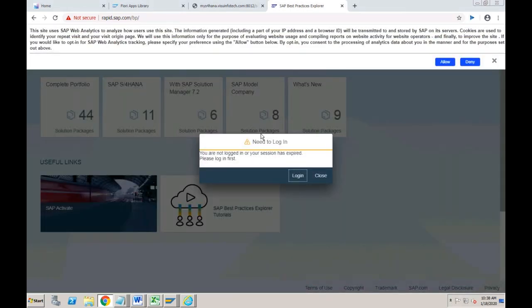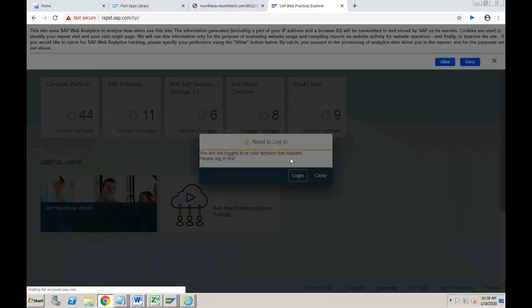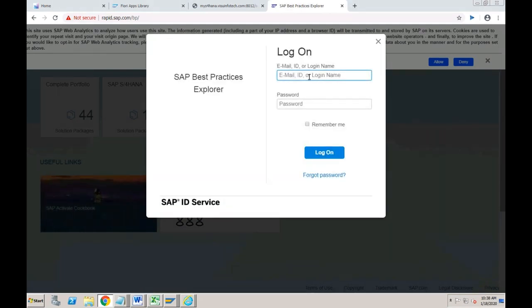It will ask you to log in. If you don't log in, it will not provide you the complete details. If you log in, then only you will be able to see the complete details. Login can be done from your company's S user ID, or your personal user ID is fine. So let me log in with my user ID.